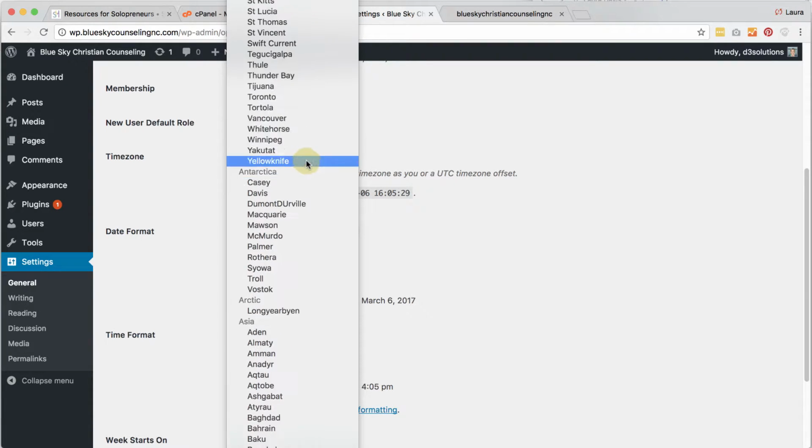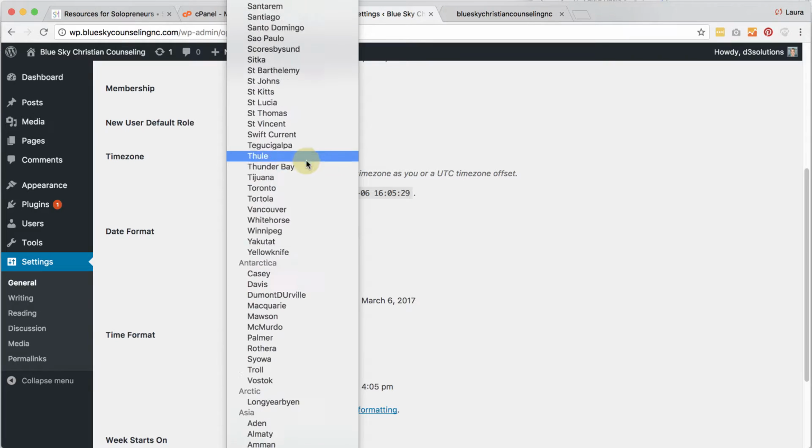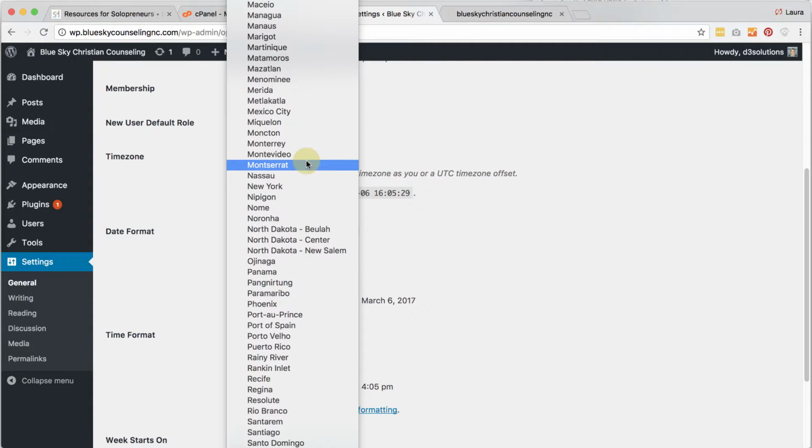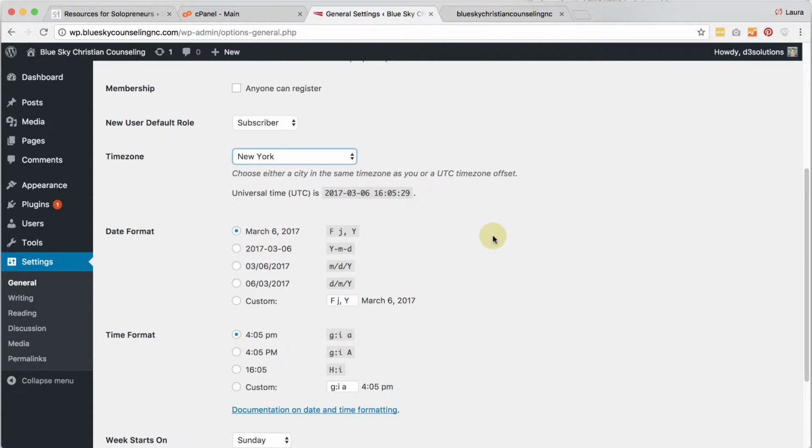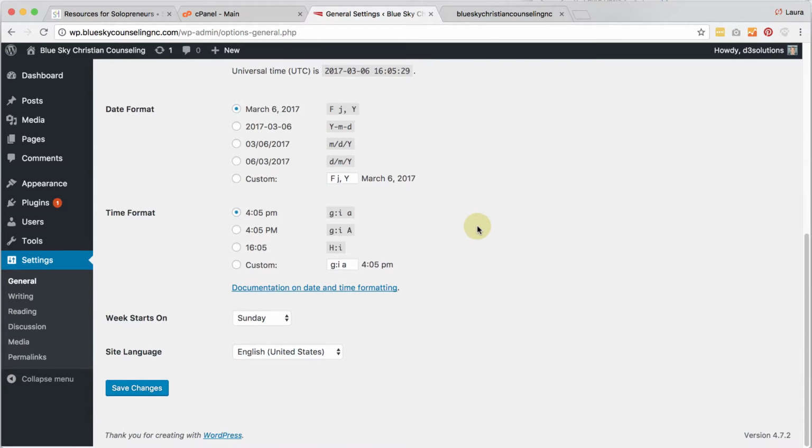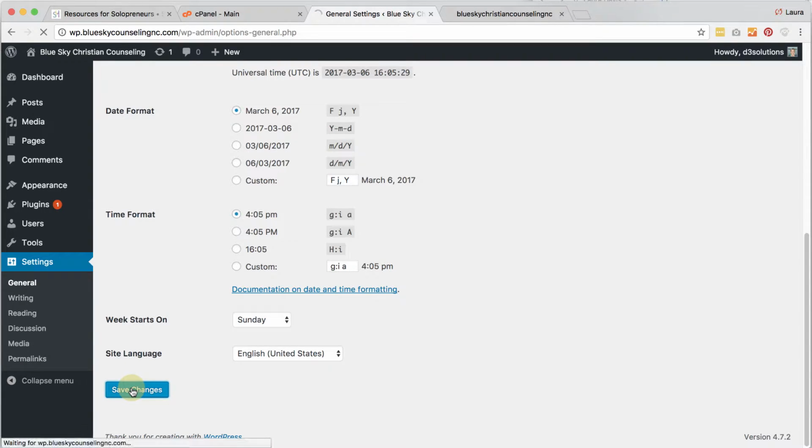The reason for that is because if I do any blog posts that are scheduled for the future, so let's say I want it to post at noon or at midnight on a certain day, if this time zone is not set correctly, then it won't actually post at noon my time. It would post at noon at whatever time zone this was set for. So make sure you set your time zone as well and click Save Changes after that.